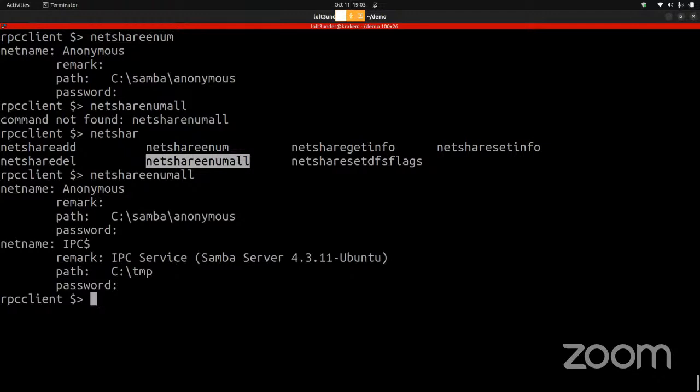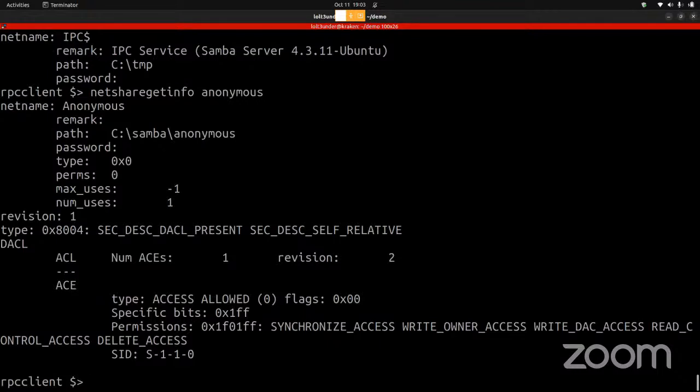Okay. What else can we get? Say that I want to get net share get, I think it was info. Yeah. And then you can type in the name of the share. In my case, it's anonymous. We get a bunch more data. We get the type, permissions, max users. We get access allowed for everyone. We get synchronize access, write owner access, write DAC access, read control access, and delete access. SID S-1-1-0. Okay.